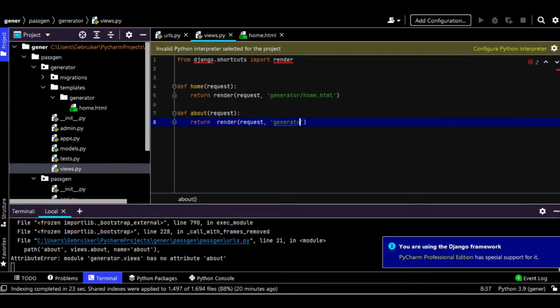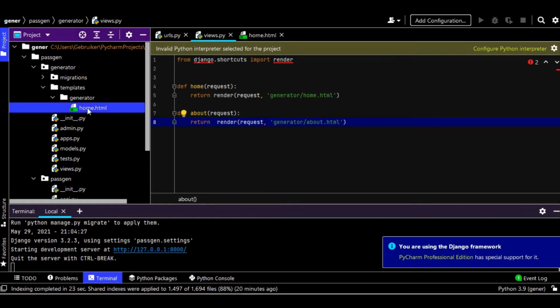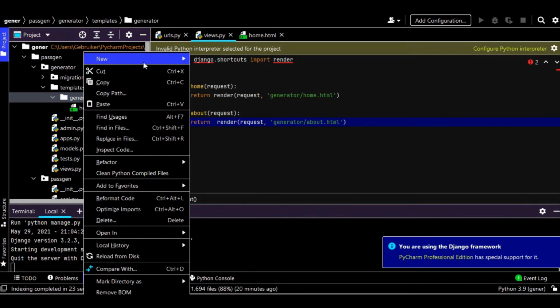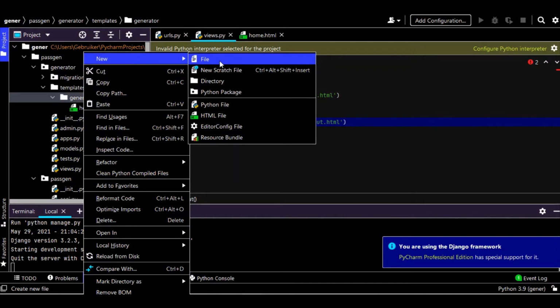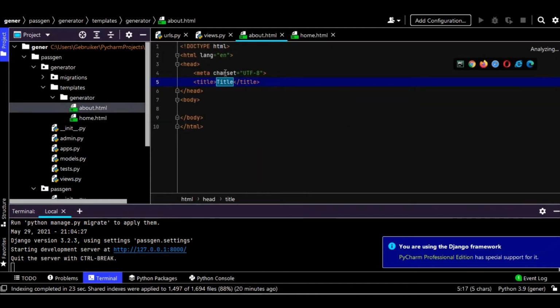We are going to create this page generator about.html. So we are going to create this page as well. So we go here, yeah, it's inside this. Again, create an HTML file. Let's call it about.